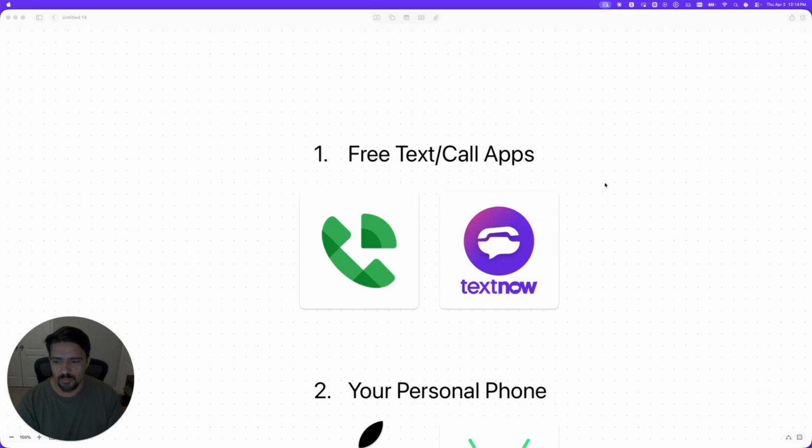Going from worst to best, we're starting with the free call and text apps. These are your Text Now, your Text Plus, your Google Voice, and things like that. Initially these are really appealing to people because you can get a separate number that is totally disjointed from your personal phone number, and if people go back and search it, they can't tie it back to you. The problem is that everybody I know who has used a service like this has run into a problem where they get caught by the spam filters.